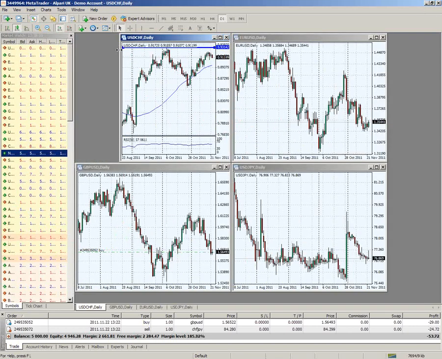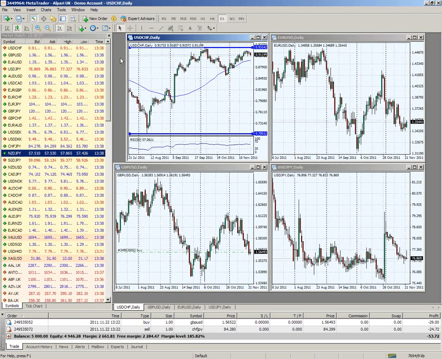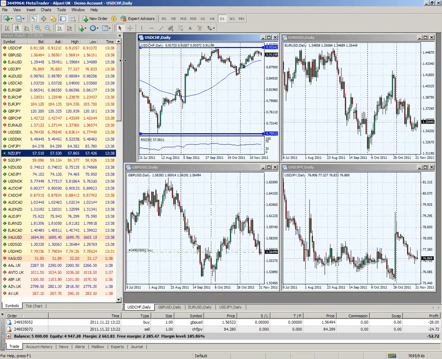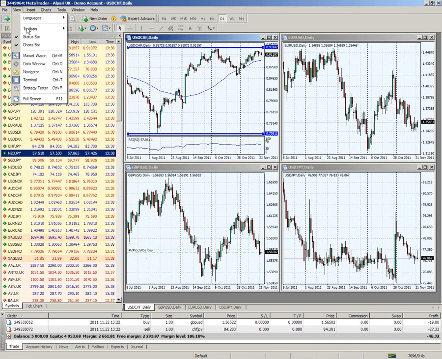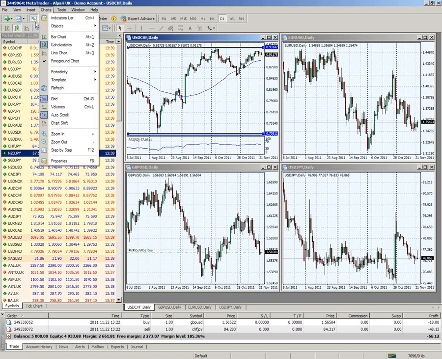One of the most important things I should have mentioned before going into the charts is that there are essentially four key areas of MetaTrader 4. If you go to View and go down this menu, you see the Market Watch window, the Navigator window, and the Terminal window. They are essentially the three main tools, and you can access them using Control M, Control N, and Control T. These are the shortcuts to access these.